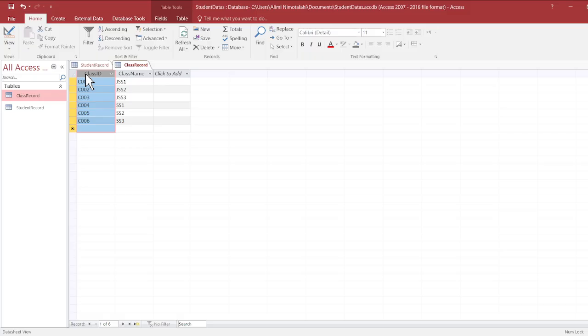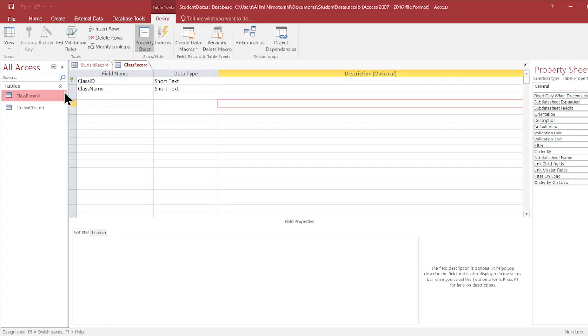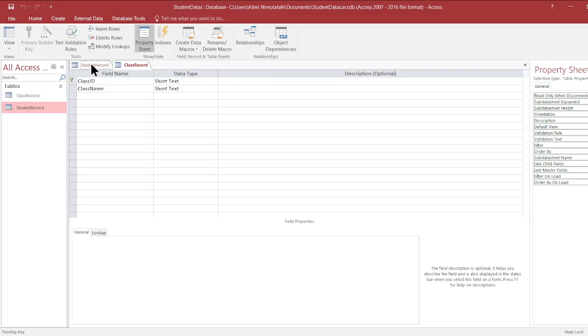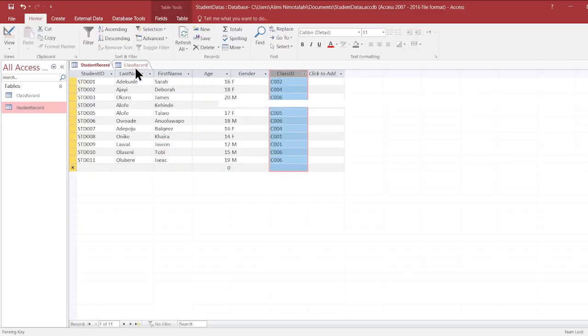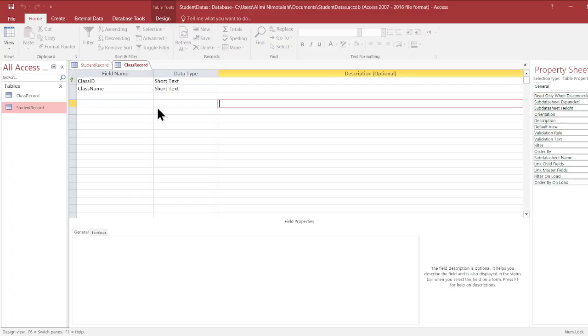Let's go back to the design view. You will see that it's a primary key. Can you see? So in this case, class ID is a primary key in the class record, while in the student record, it is a foreign key. Let's go back to the datasheet view.